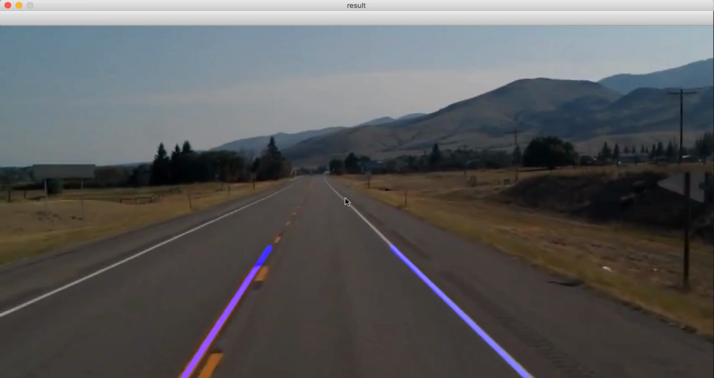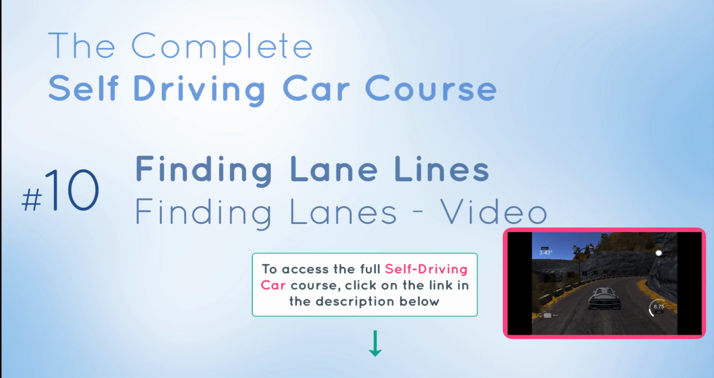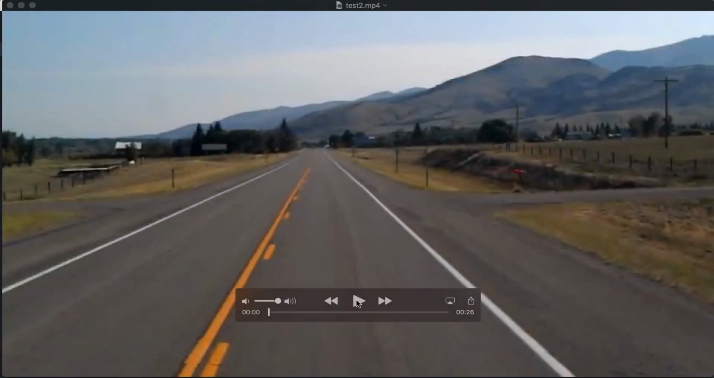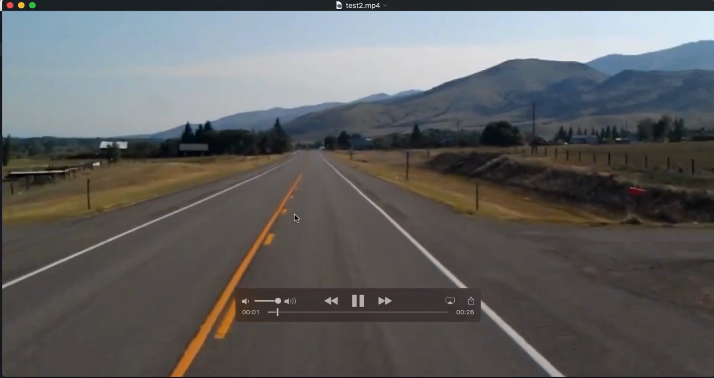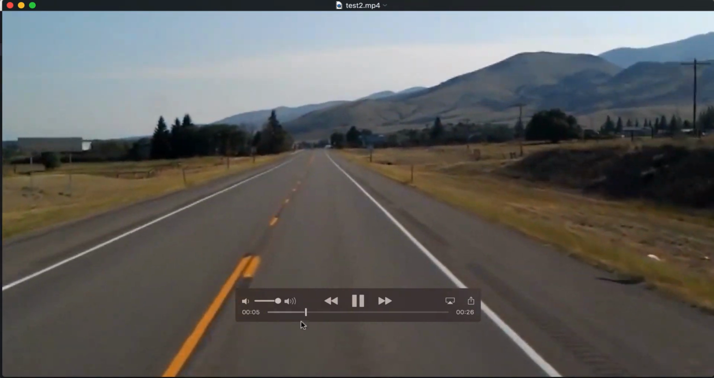In the next lesson, we'll use the code that we currently have and take it up a notch by identifying lane lines in a video. Welcome to your last lesson of this section. In the last lesson, we finally finished our line detection algorithm and identified lane lines in our image. What we'll do now is use that same algorithm to identify lines in a video. This is the video, and we'll use the algorithm we currently have to detect lane lines in every single frame.